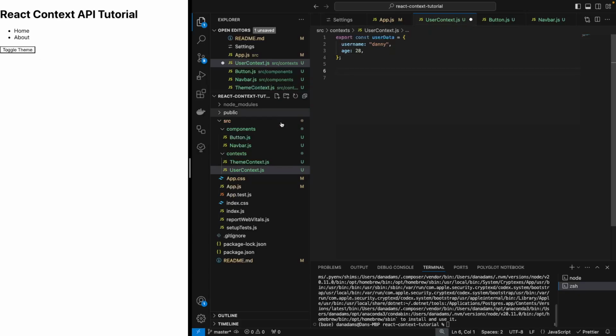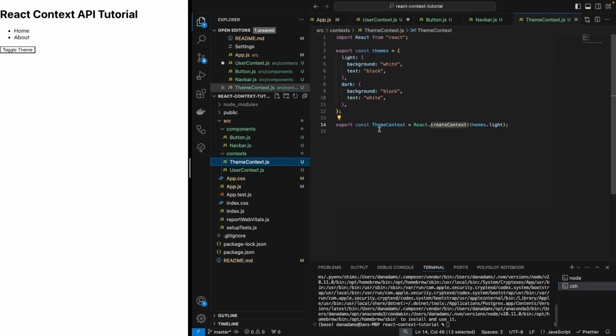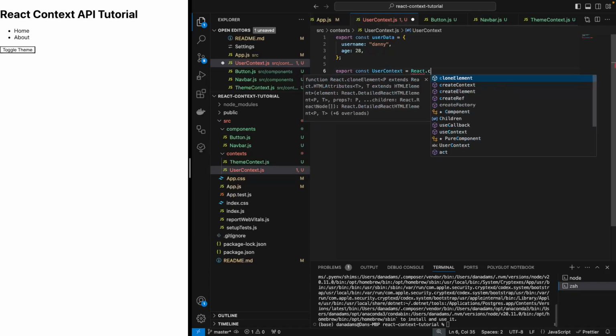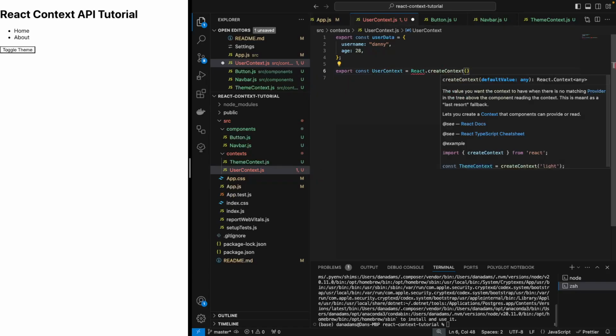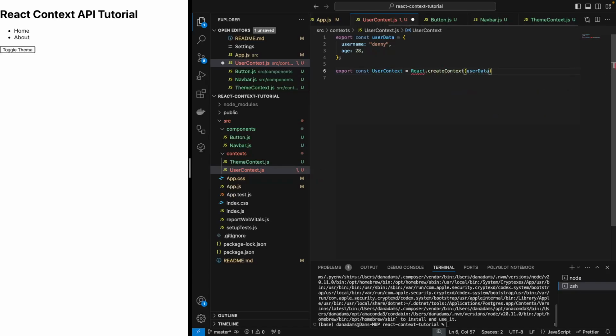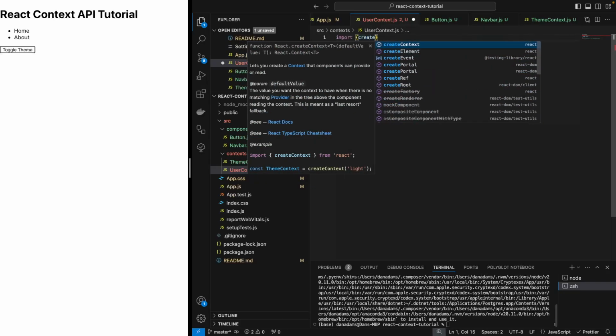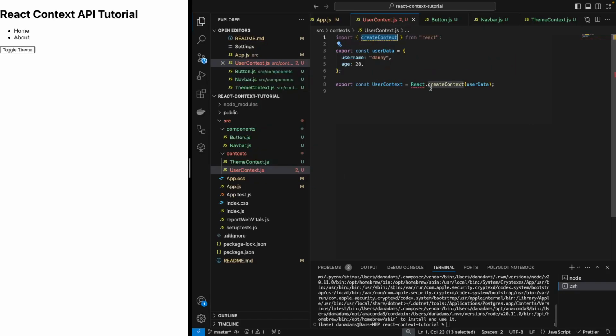Okay, so now, just as we did in our theme context, we can create a user context. So let's go ahead and do that. We'll call this user context and set this equal to react.createContext, and we can pass a default backup value of this user data. And this time, rather than importing React, we'll just import the createContext function from React, and then we can get rid of that.